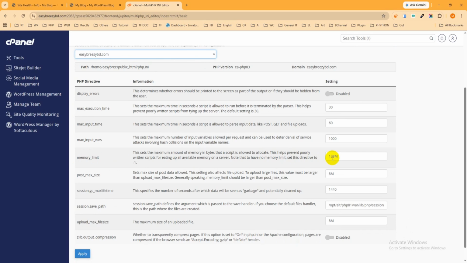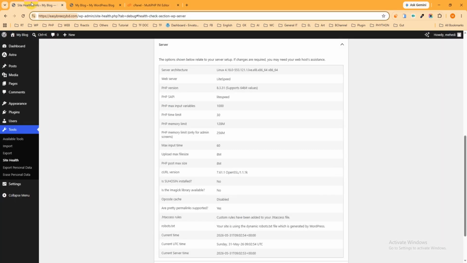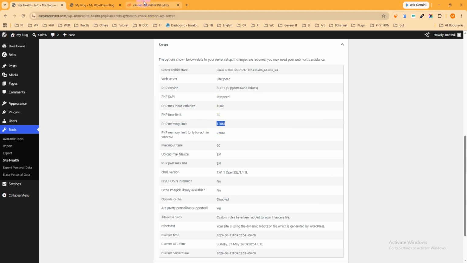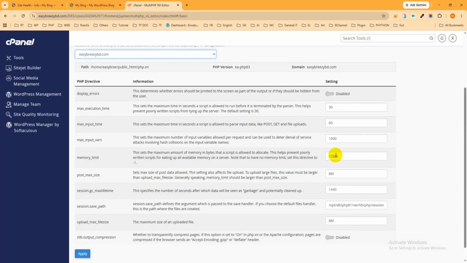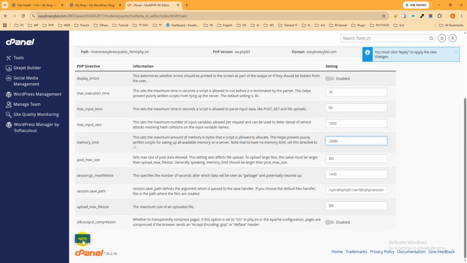Okay, again check it from our dashboard. So go to the dashboard and you can see PHP memory limit is 128. Okay, that's perfect. Now I can change it, and I want to give here like 256. Okay, then apply. You can see successfully applied the settings.